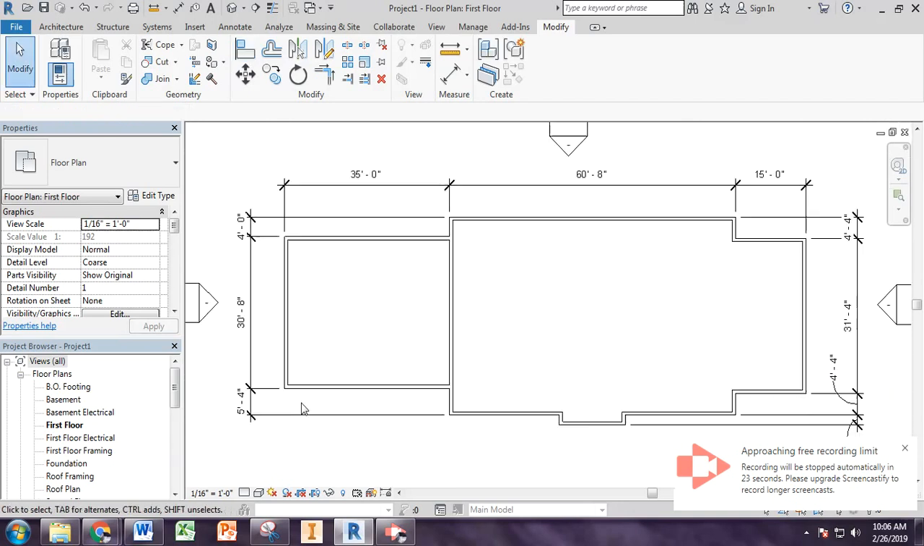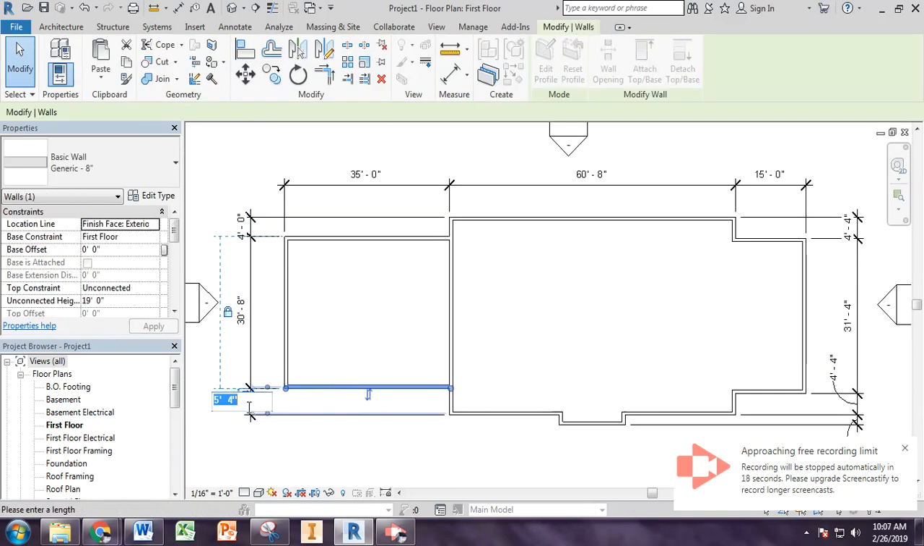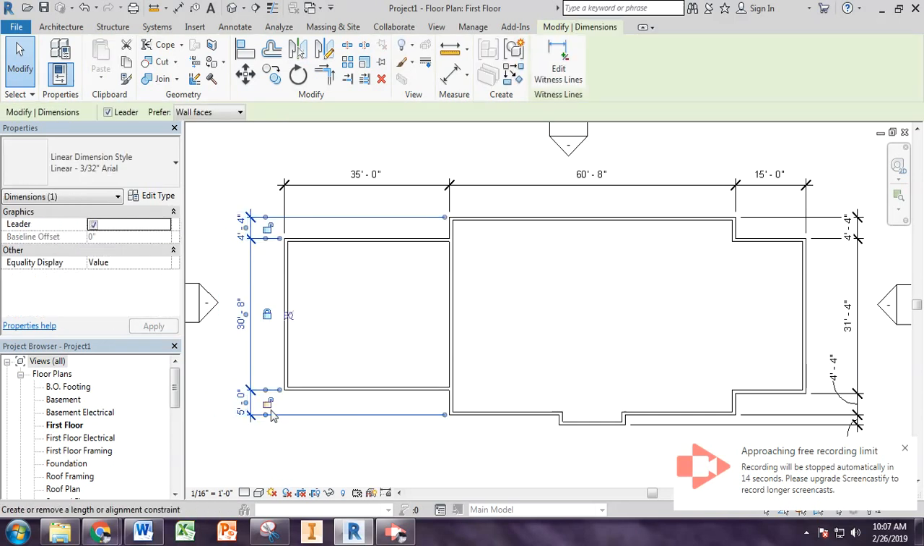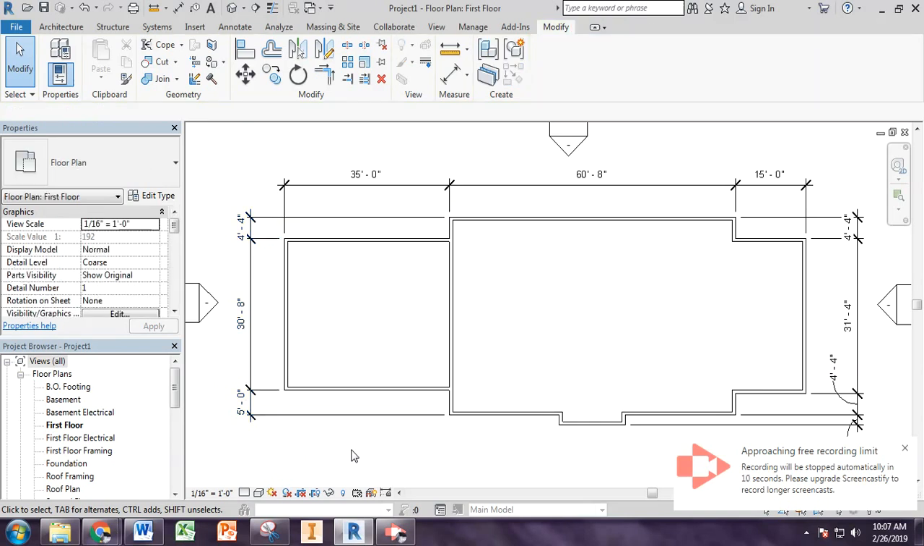All right. So now what we can do is, since we want this to change, I'm going to click this wall and click 5 feet there. Now once I come back, I can lock that in place. And I need to pause my recording.